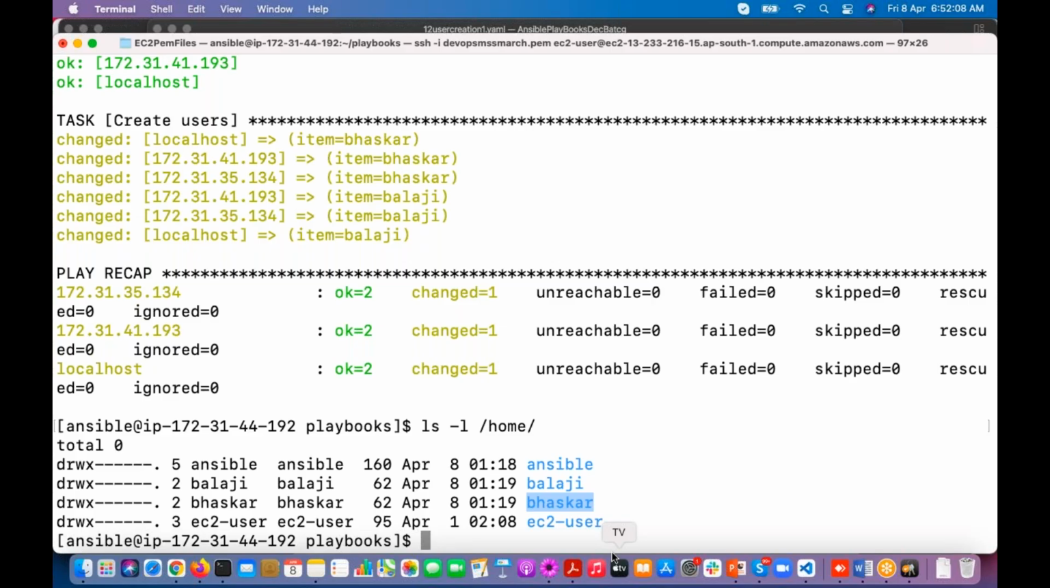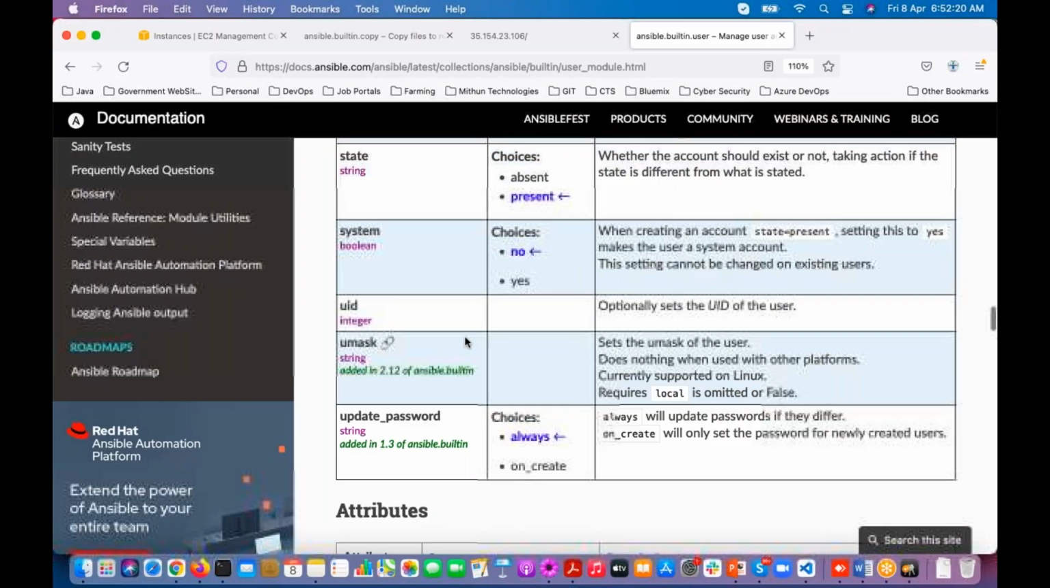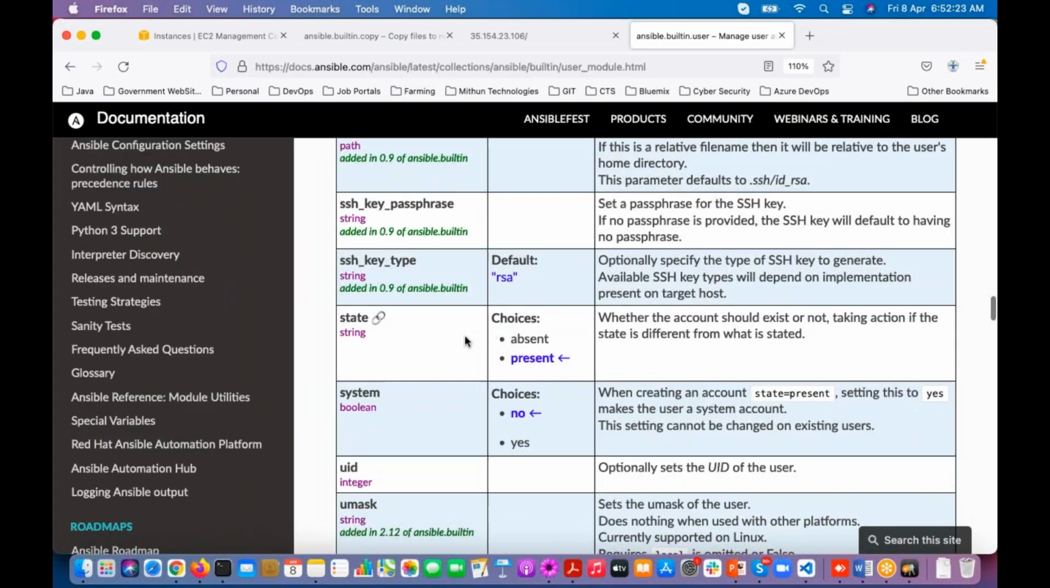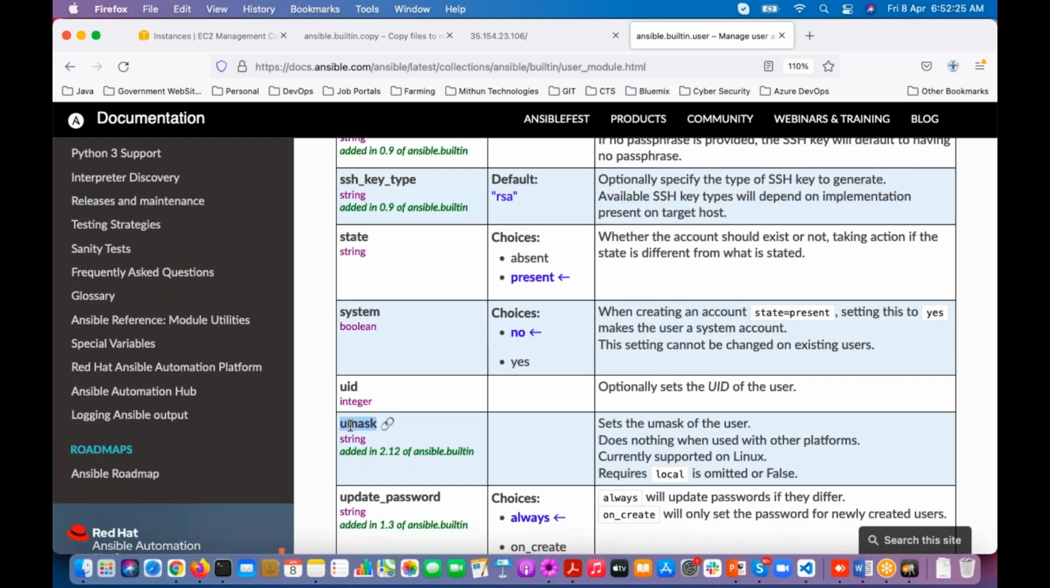So Mahesh is asking, sir, what are the default permissions given to the user? Yes, read, write, execute. If you want to give a different one, see here, the UMask value. If you use the UMask value, the permissions are going to change.